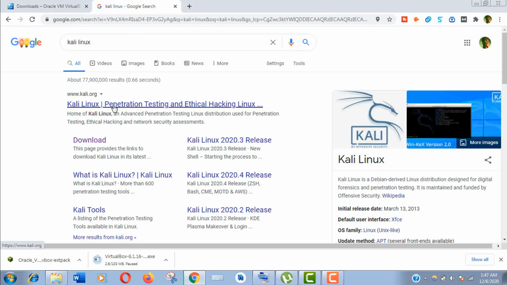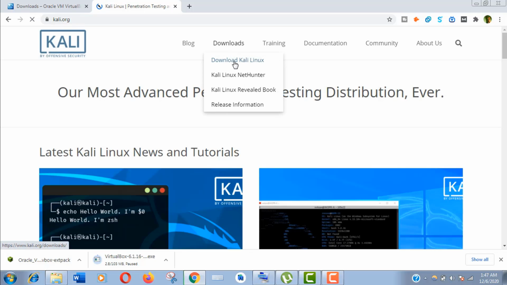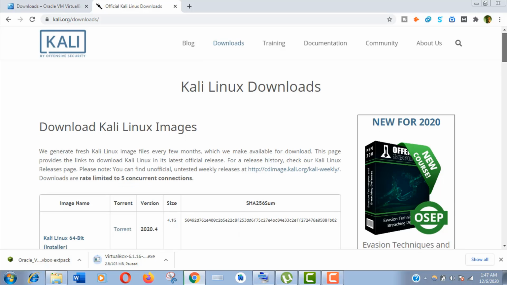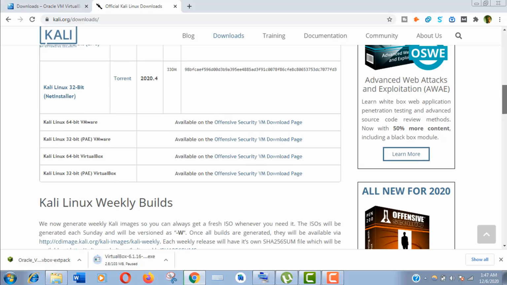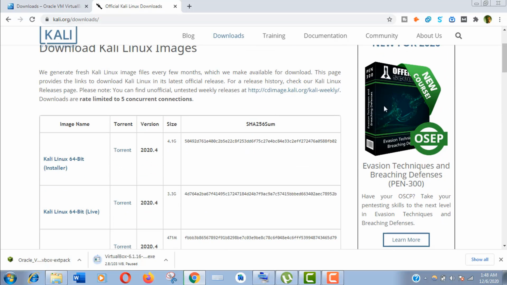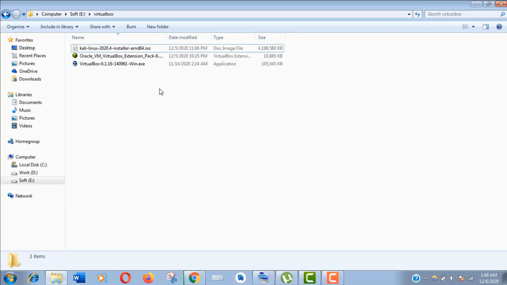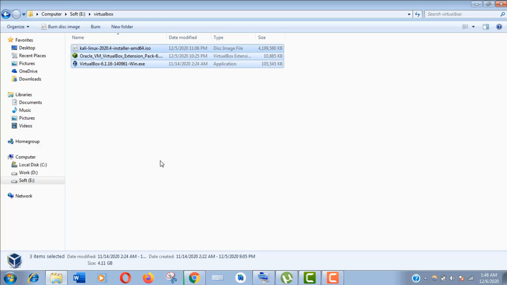Now open kali.org in another tab. Click on download here. In this page, if you scroll down, you will find different versions and downloadable files. As I am using 64 bits, I'll go with the first link, Kali Linux 64 bits installer. It's really a big file, almost 4 GB. So I am pausing this video here as I have already downloaded all these 3 files. So make sure you have downloaded all these latest files like this.